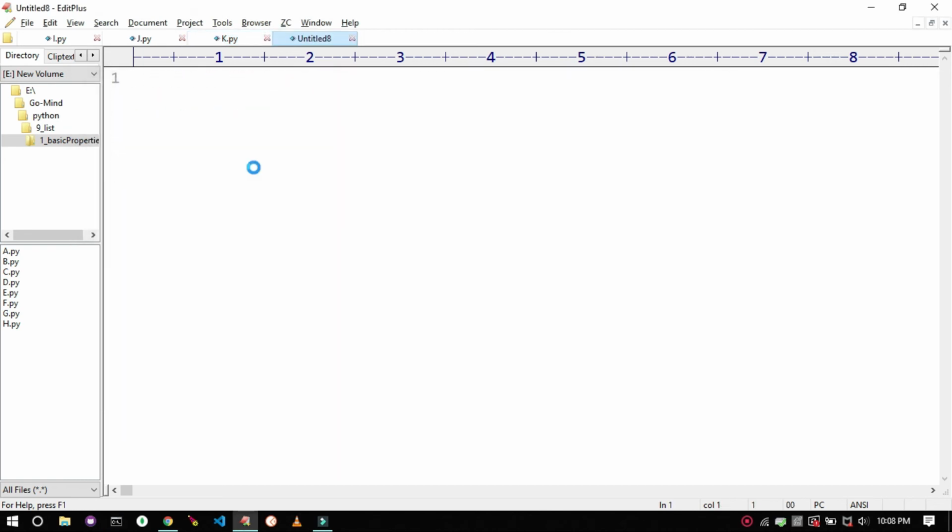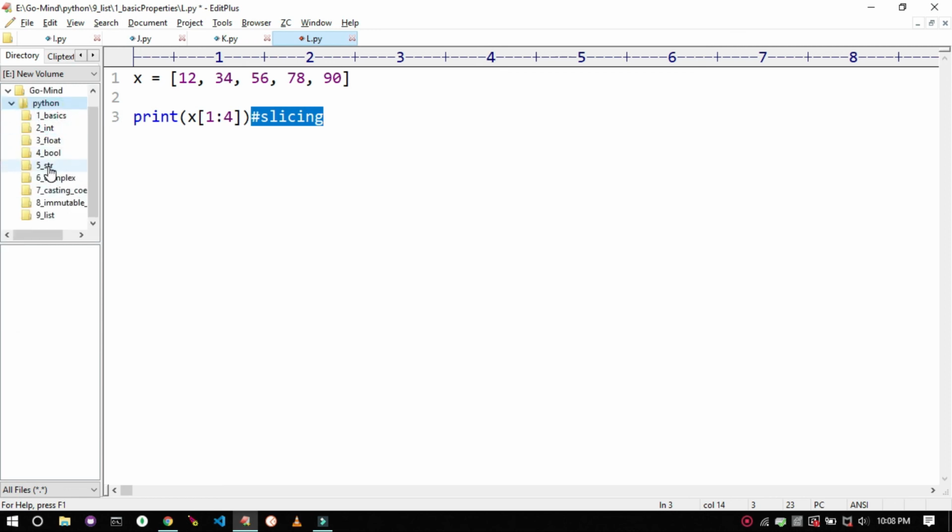Now a new example. L.py, x is equal to 12, 34, 56, 78, 90 and print x of 1:4. So remember the syntax? This is not indexing. This is slicing. We have seen slicing in string in detail. Similar is the case here. So if you forgot the slicing, refer to the videos of the slicing in the string.